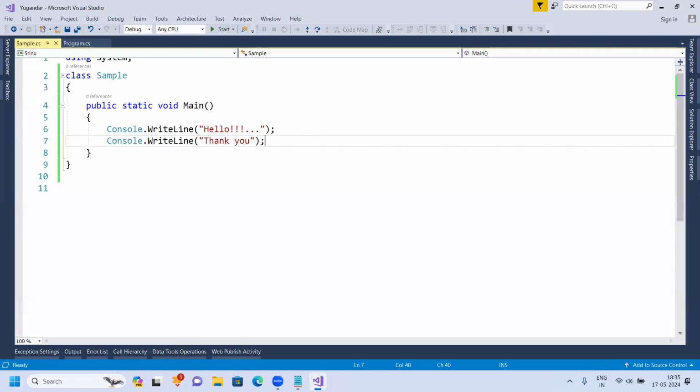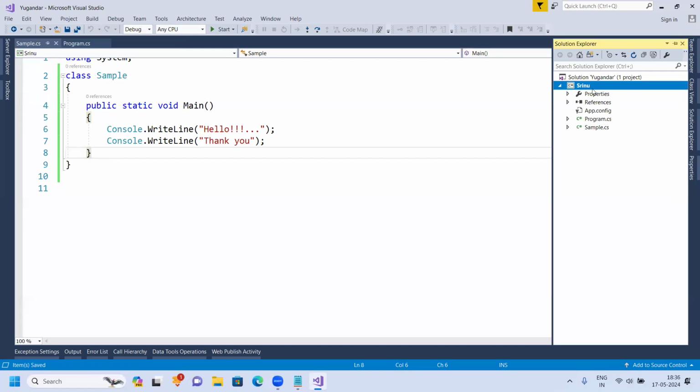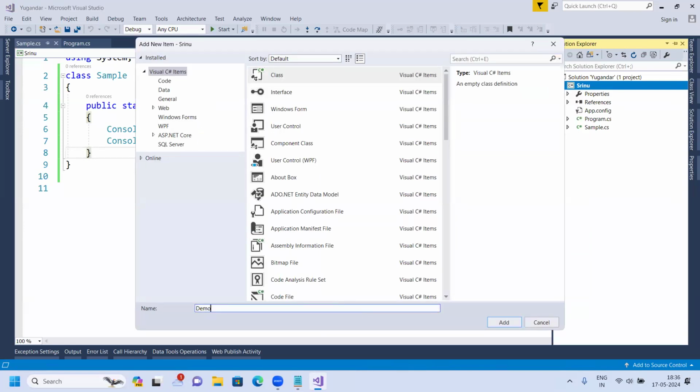Okay. Now we'll do one thing. Whatever I did now, I'll repeat, so that you could recollect whatever I've done. Now I want to add a new program. Third program. Go to Solution Explorer. Right click on the project. Add class. Name demo. Extension .cs. Add.